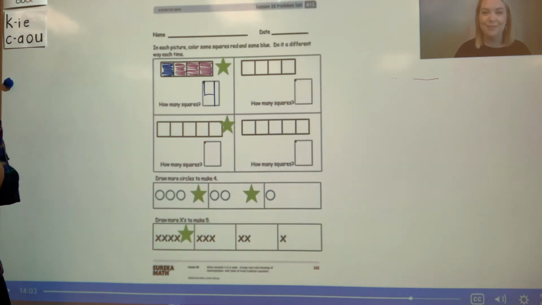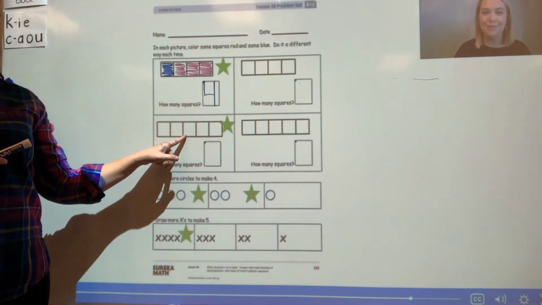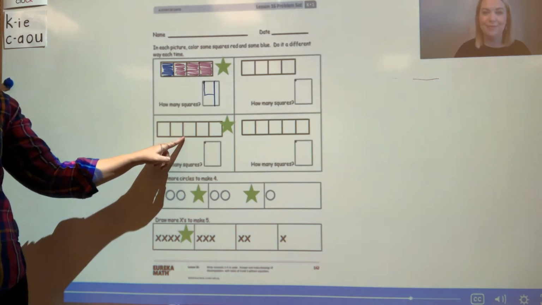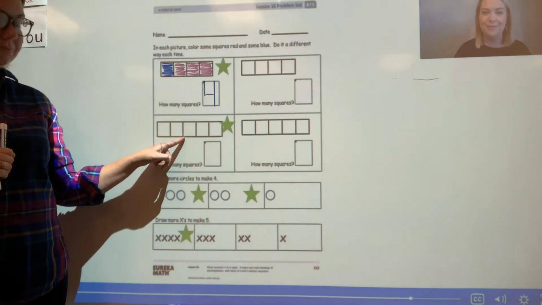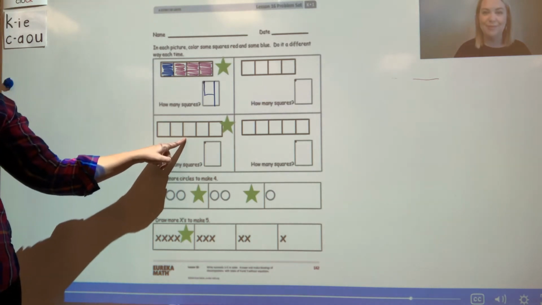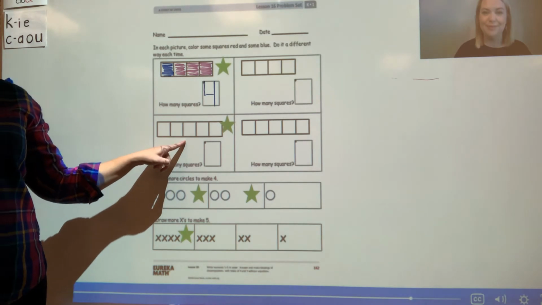Now I'm going to go to the next star underneath. Point to this box with your pointer finger. Point right here when you're finished. I want to give everyone time.